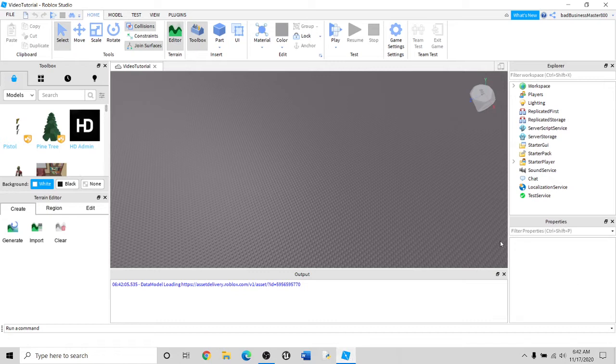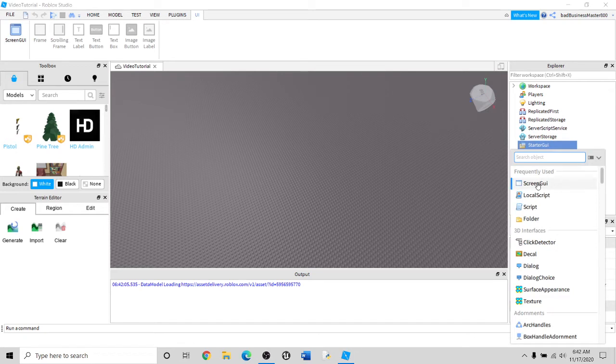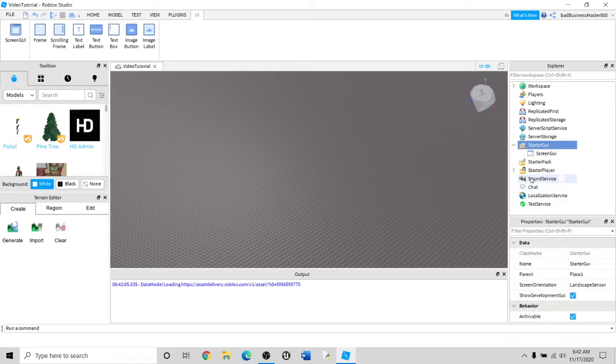So first, what you need to do is add a screen GUI into your starter GUI. Then you call it trade. Just call it trade.